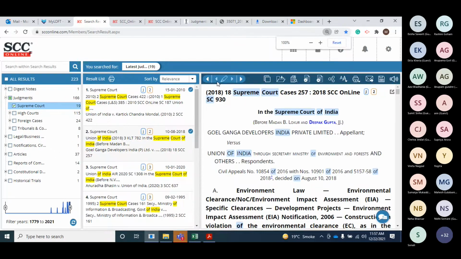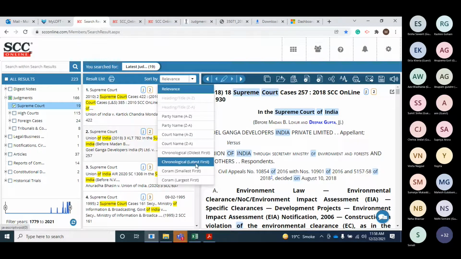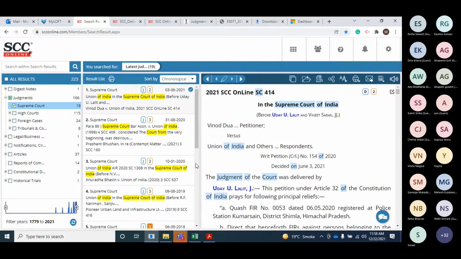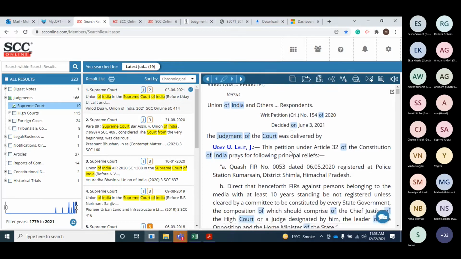Now the question is, I wanted the Supreme Court judgments. I've done that, but I wanted the latest one. This is 2010. This is 2018. This is 2020. So we'll do the sorting over here. We click on sort by. We click on latest first. And now the whole data will be sorted from the latest to the oldest fashion. So 3rd of June, I guess, yes, 3rd of June 2021, there is a judgment from Vinod Dua, which is talking on the ground of defamation in it.